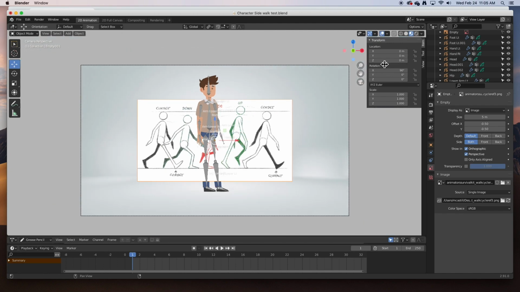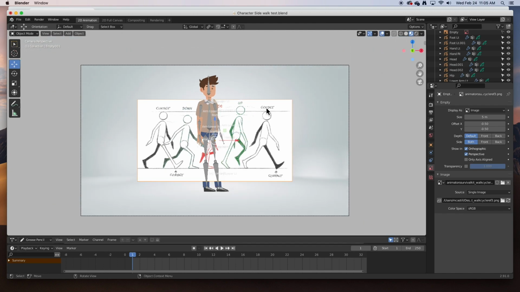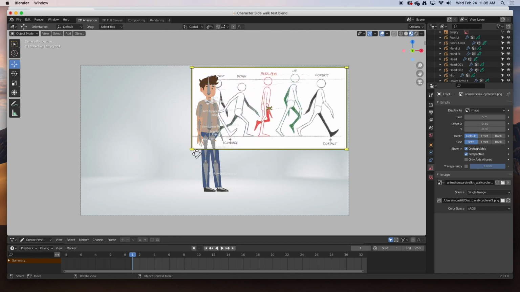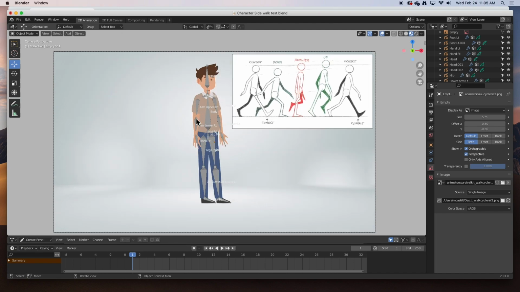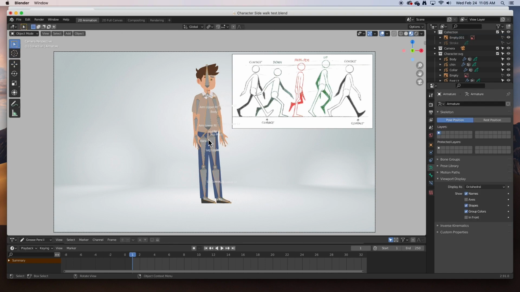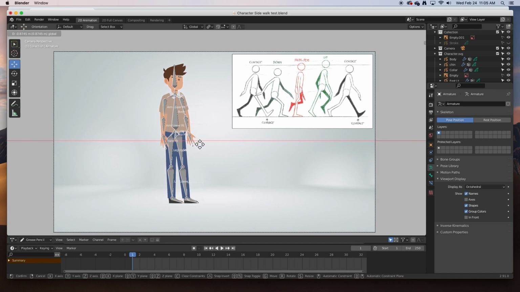Let's go ahead and close this and move this over, size it down so that it doesn't get in the way, and we're gonna leave it there. And let's go ahead and lock it. All right, cool. Let's move our character over a little bit. We're gonna move this character over, just selecting the armature and moving it over just a little bit so that it doesn't interfere with that reference image.